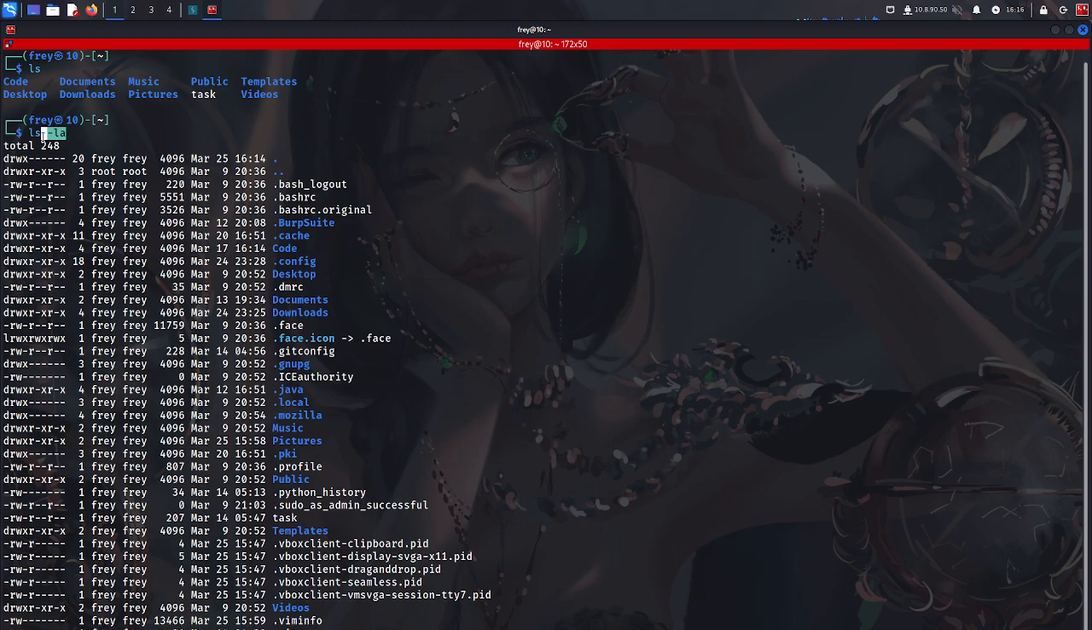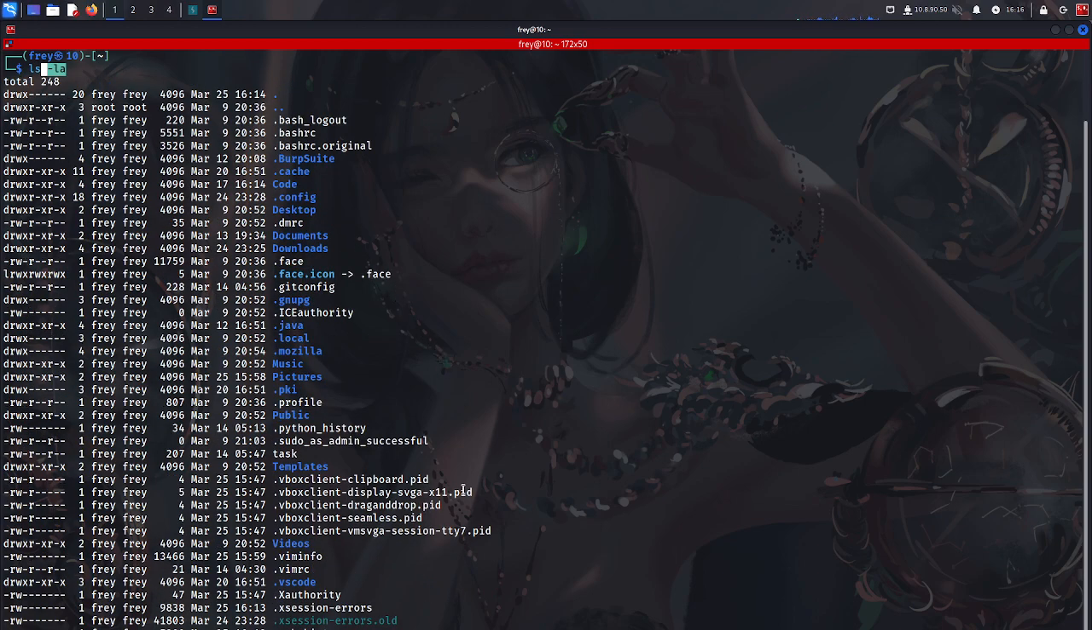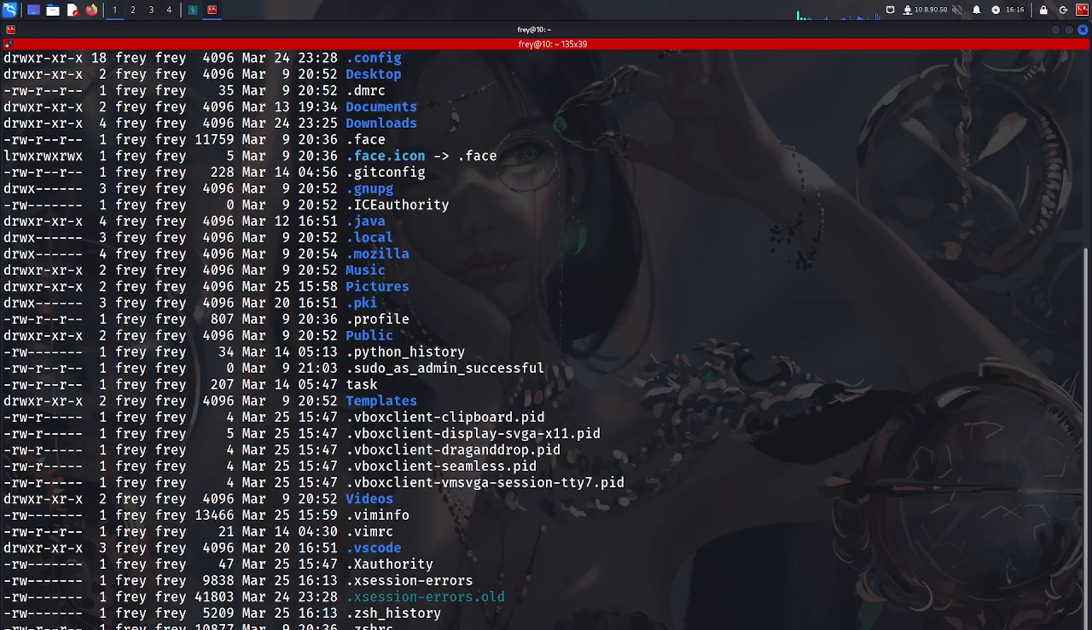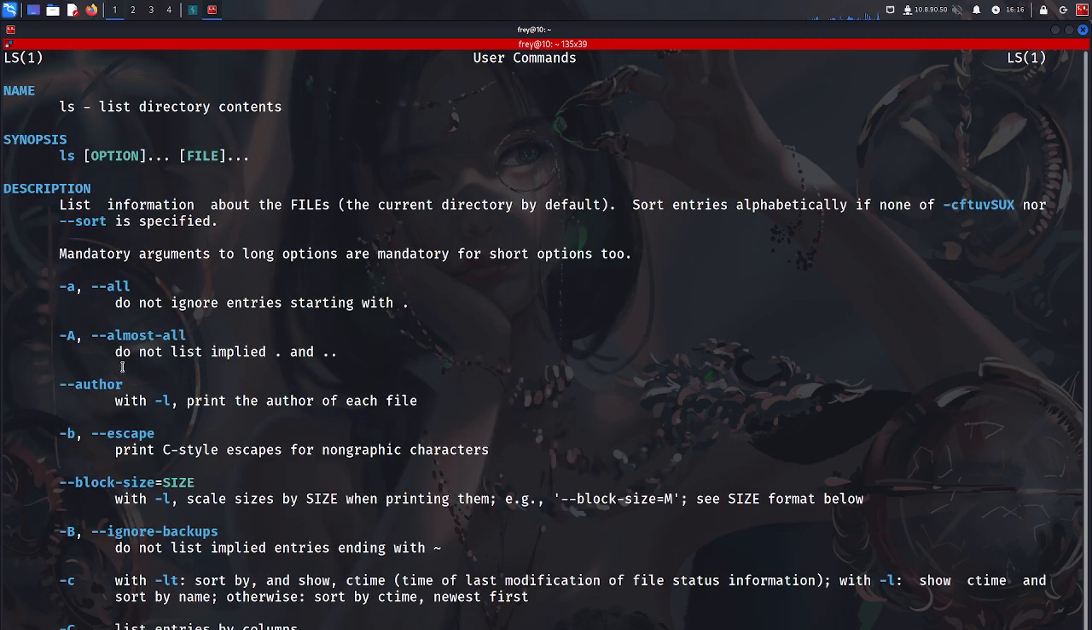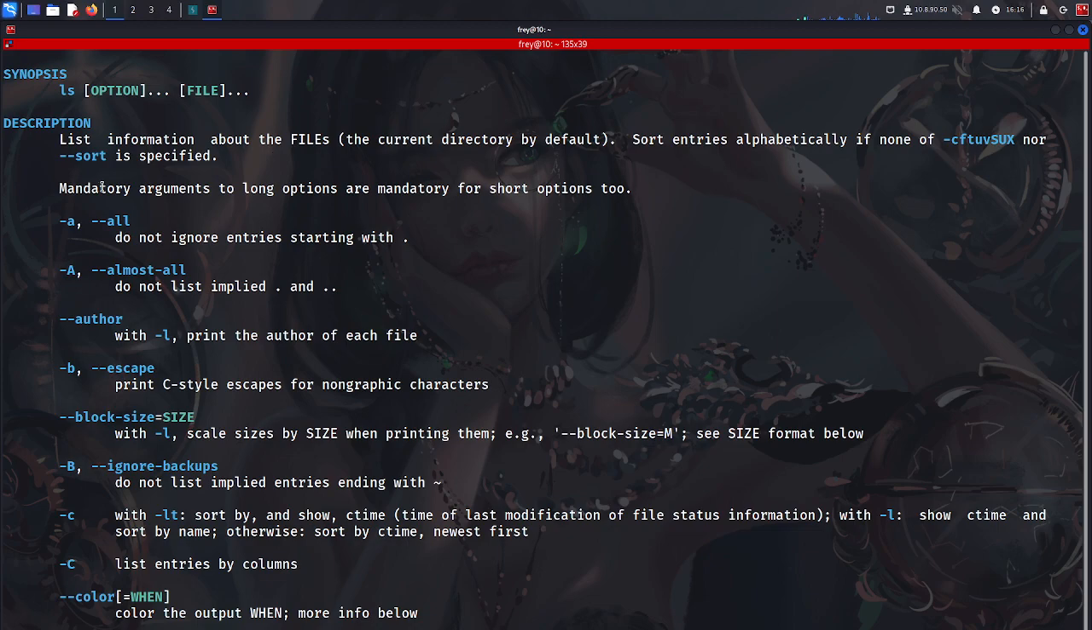Now if you are stuck somewhere in Linux with some of the commands and you can't find out what something is, there are always manual pages for you. Just type man, which is for manual pages, and write ls for this command. So you can see ls lists directory contents, and this contains this whole thing.